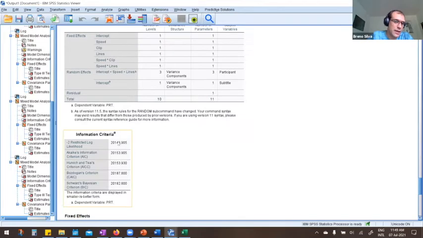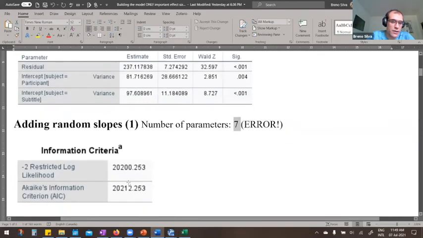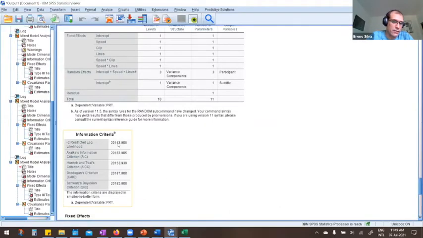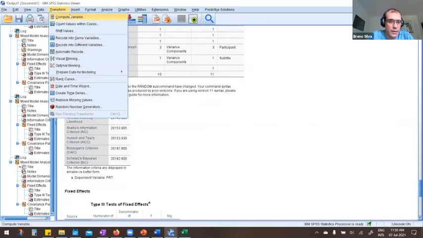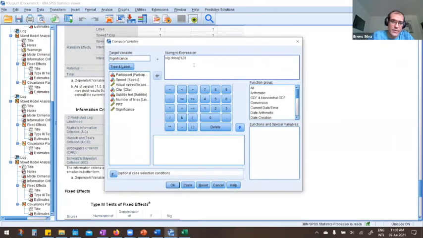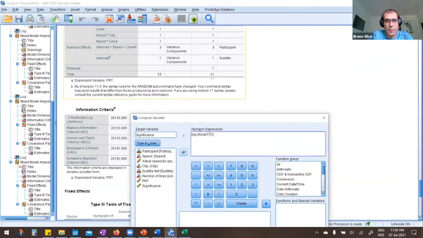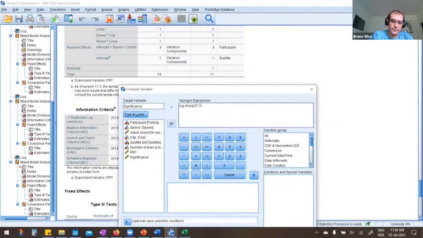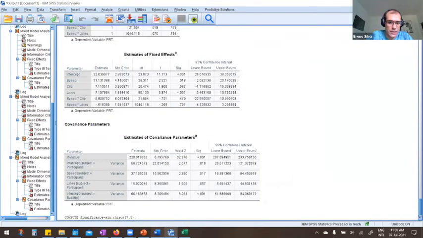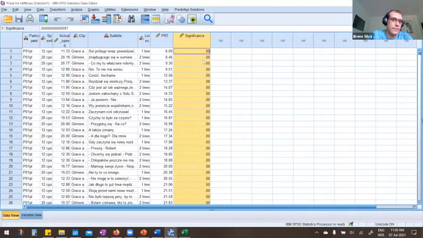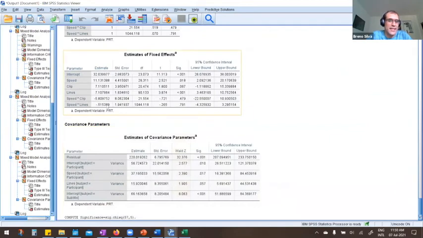We have the information criteria here. You can see that it was reduced from 200 to 143, so the model has a better fit now. Remember, we could go to transform, compute variable. There is a difference of 57 now, right? 200 minus 143, so 57, and it went from 6 parameters to 11, so that's 5. We could calculate that. Yes, of course, it was significant again. I mean, it's not important because we need the fixed effects anyway, right? Let's look at the results.